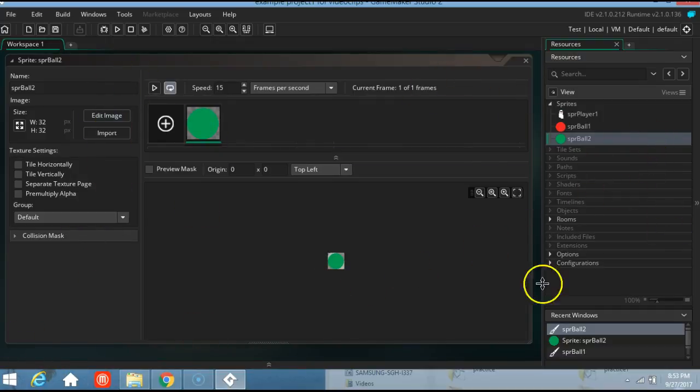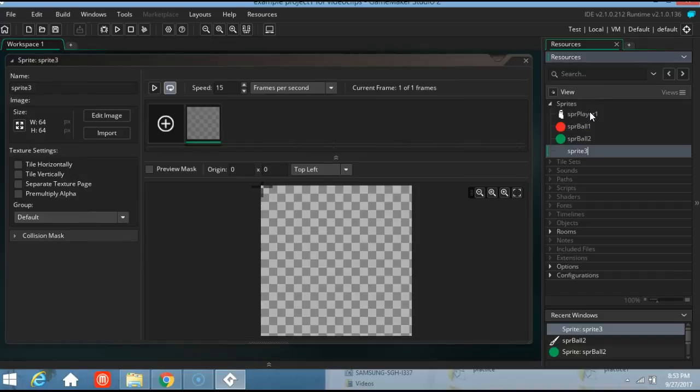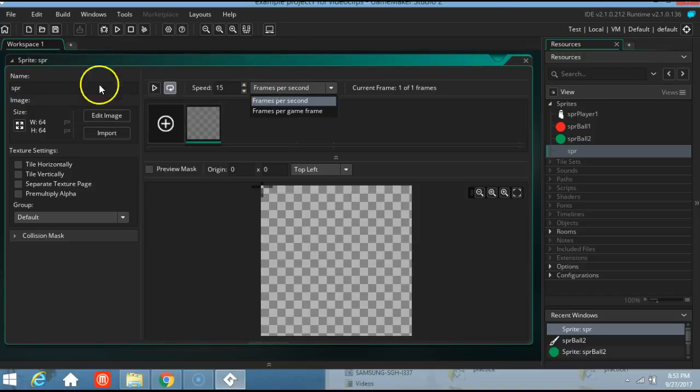The next thing we're going to create is our sprite for player 2. So I'm going to go to Sprite, create sprite, give it a name, again SPR. Make sure you're not leaving any spaces in between here. And we're going to make this a capital P for player 2. I'm going to leave this a little bit larger at 64 pixels by 64 pixels.